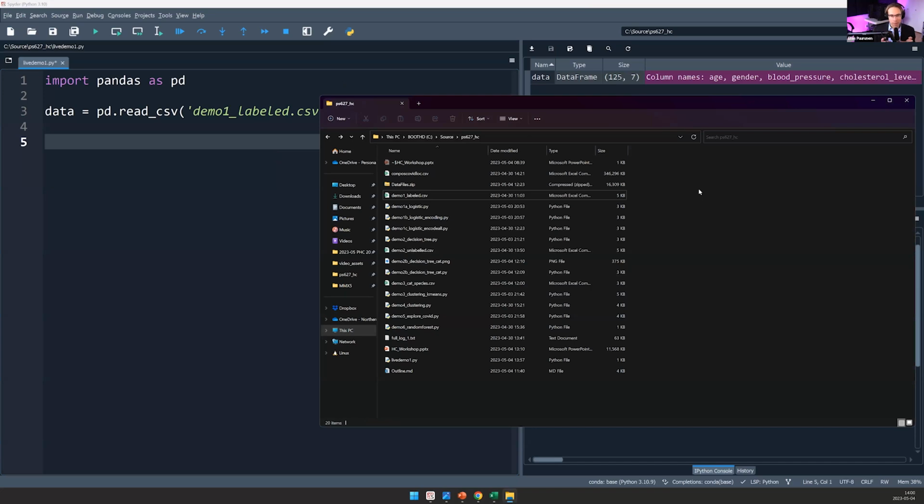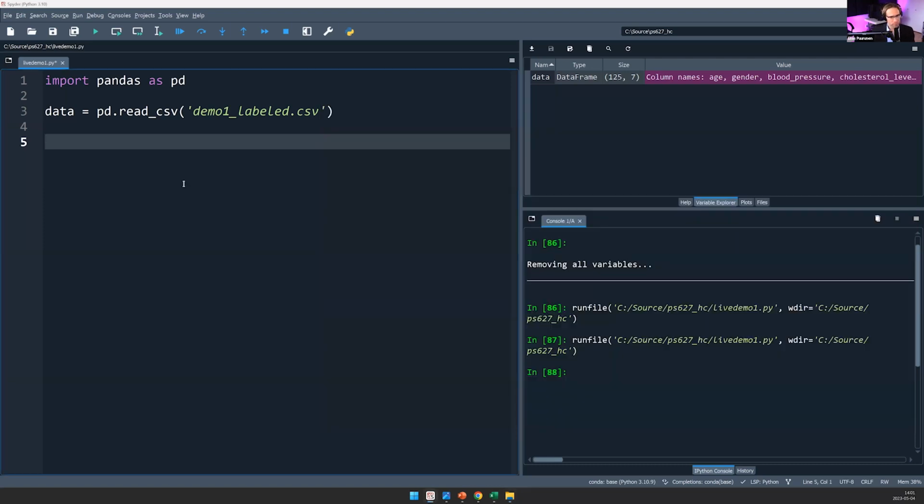So that's why I like to save my Python code files in the same folder as my data files, because that's where Python is going to look for my data files. So for example, on my computer, I have stored this under source ps627_hc. I have my demo Python file here, and then I have my demo1 labeled data file here. Does that address the question? If we don't specify a folder location, Python is going to look for your data file in the same folder your Python file is saved in. Awesome. Cool. Great question.